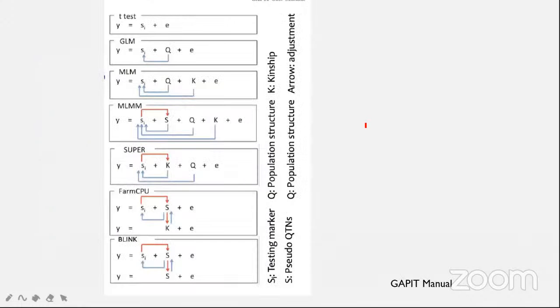So recently, there are other approaches developed. If you're more into statistics, you might understand this better. Even if you don't understand this, just forget about it. In simple terms, the basic t-test says your phenotype or your trait is linked with your marker and error. Whereas in GLM, you have a fixed effect like population structure. In MLM, you have both structure and kinship.